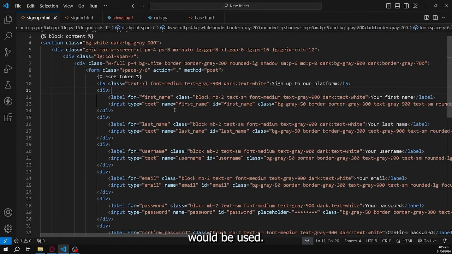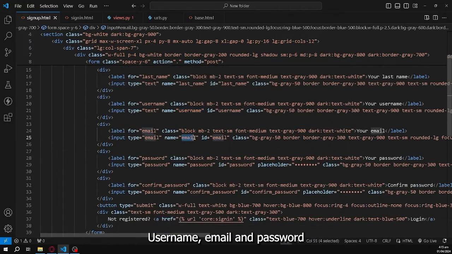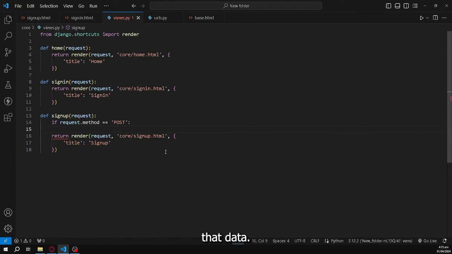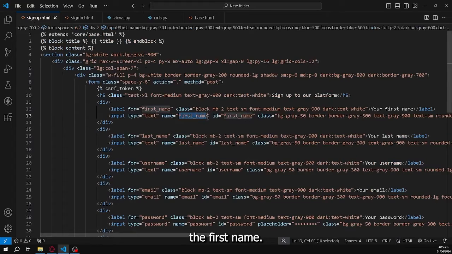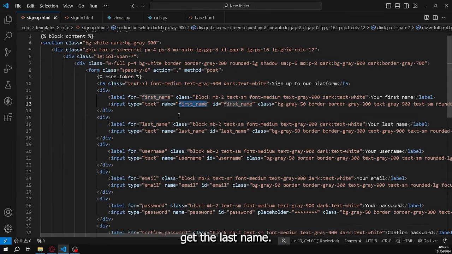So the name here will be used. So this first name that we have here, last name, username, email, and password and confirm password will now have their data, and we will retrieve that data. So first create a variable that will store it. So that will be the first name, and then from the request get the post and the name of each of these fields. So for example, this first one, the first name, copy that and add it in this view. It is also a good practice that you have the same name for this one. So again, request dot post. Now we're going to get the last name.